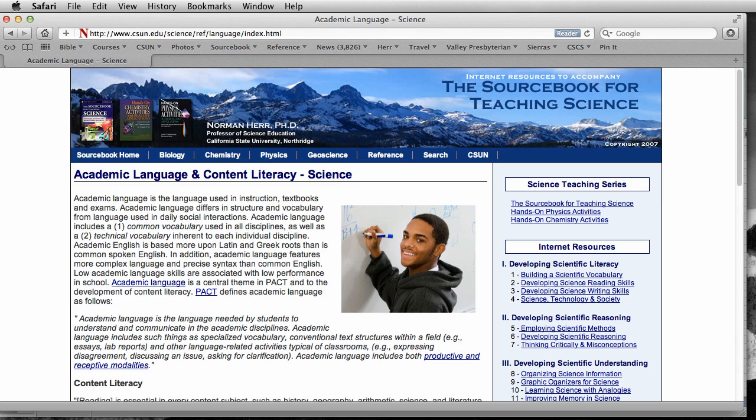One of the terms you're going to be hearing a lot about in the credential program is academic language. It's hard to teach your subject if the students don't have the academic language tools to be able to understand what you're talking about. And academic language includes many things. In terms of vocabulary, academic language includes a common vocabulary that's used in all disciplines, as well as a technical vocabulary that's inherent to each discipline.